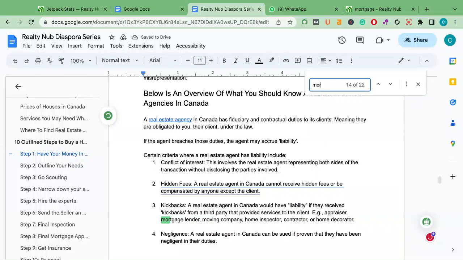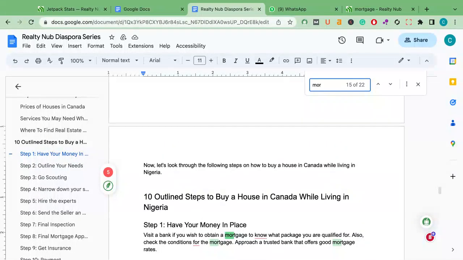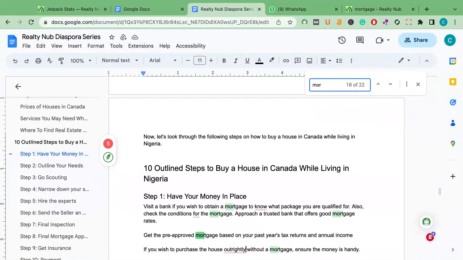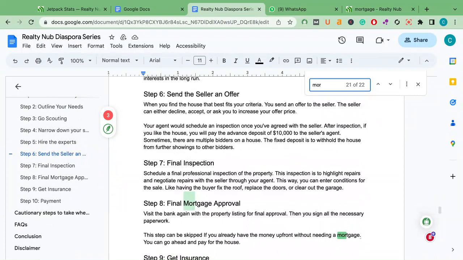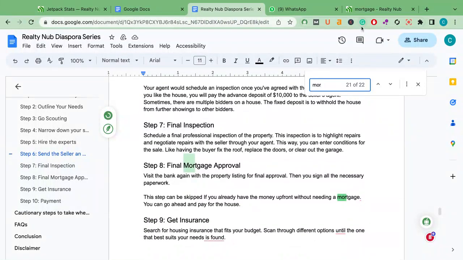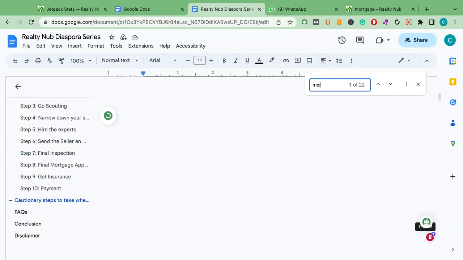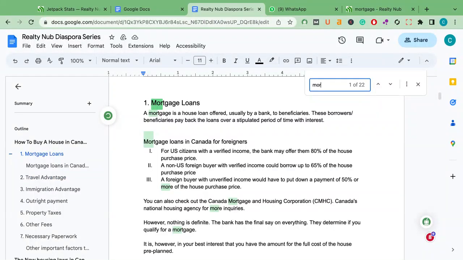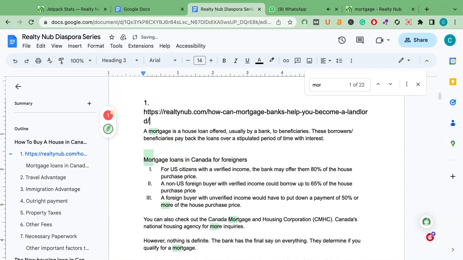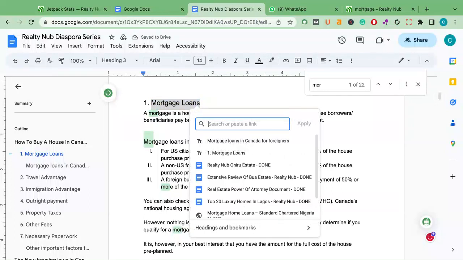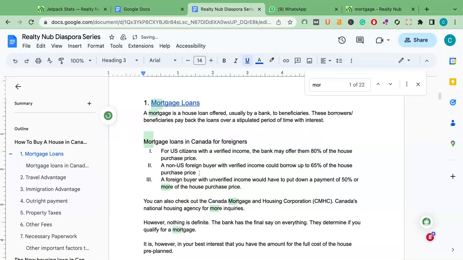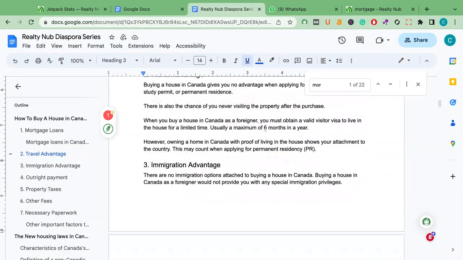Mortgage lender, I think that works. Let me see if I can get a better one. Okay, this is mortgage loan. I think I'll prefer to use mortgage loan. So I can try to just link this one since this is not a big one. That's it, set it. So I keep searching for things that I can link to.